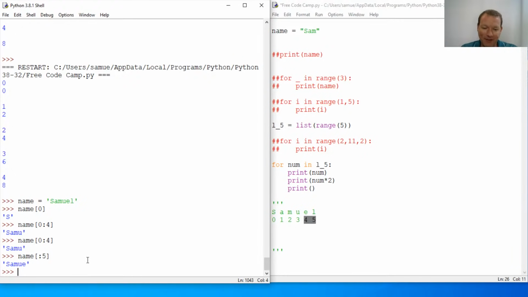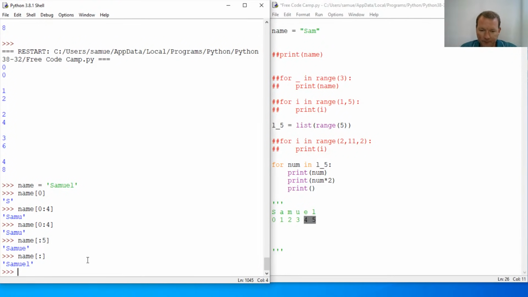Now, let's see. So now I go name, boom. If I leave the other one blank, I'm telling Python, hey, I want all of it. I want the whole thing. Now there's a couple ways that you can do this in reverse. And this is just one of the things that I just love about Python. So all right, same rules. Start, stop, step. Start, stop, step.